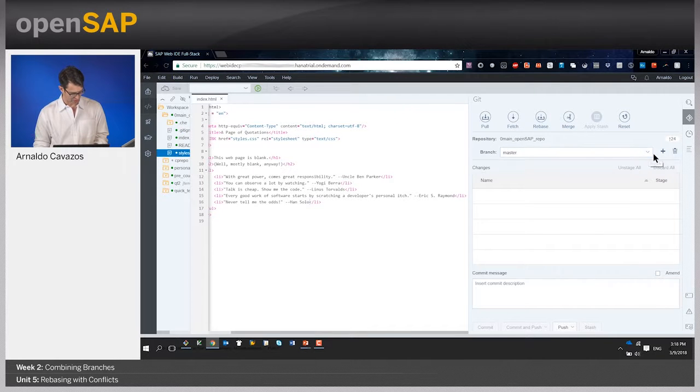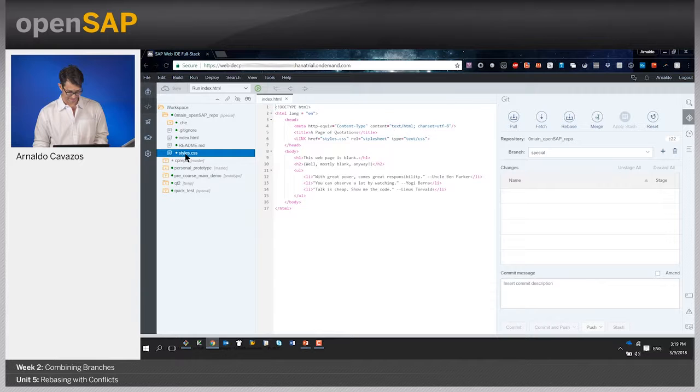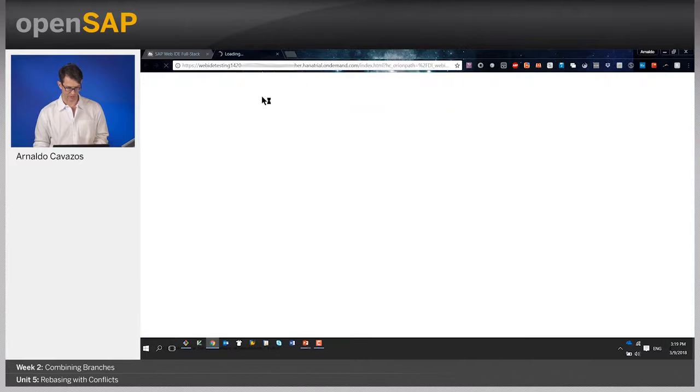Let's go back to our newly created special branch. And let's start by going to our style sheet. And text align left. That looks good. We'll just make sure that first header is left text aligned, which is default, but we're making it explicit. So let's make sure that works. Works great.